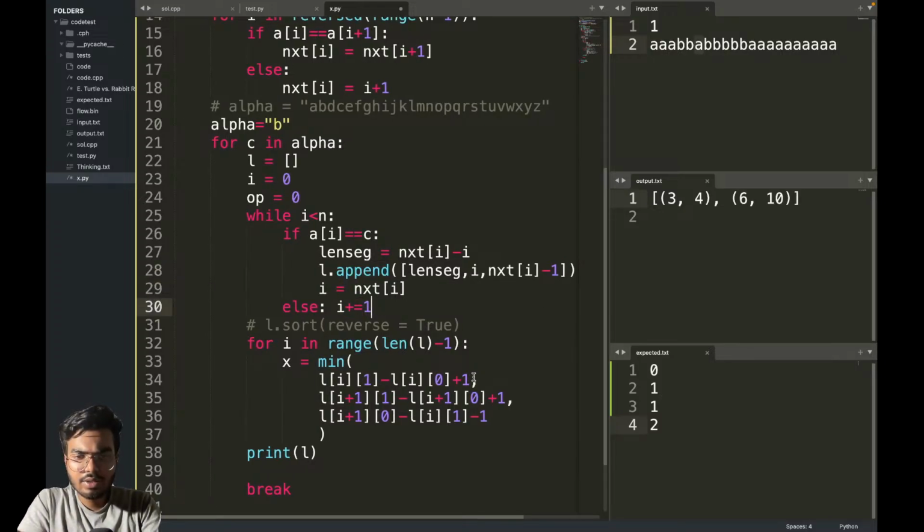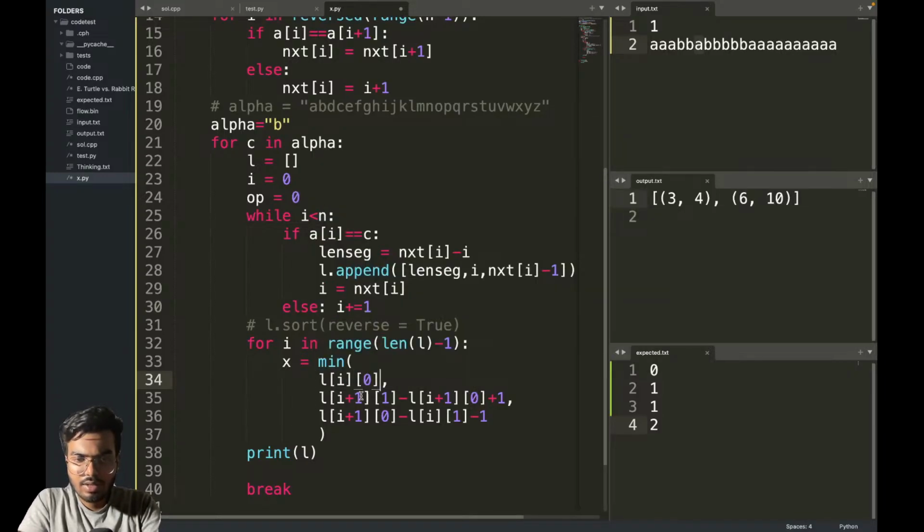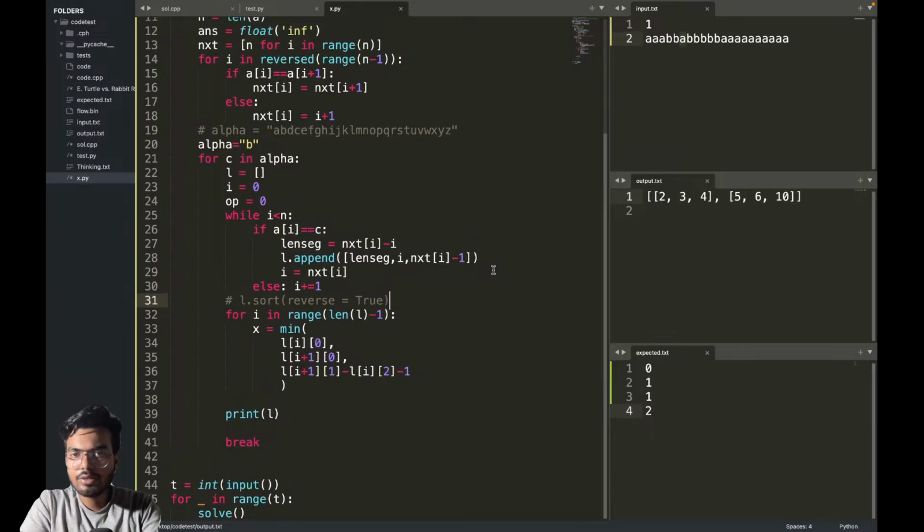So first thing I can do is L of I of 0, or L of I plus 1 of 0, or what I can do is L of I plus 1 of 1 minus L of I plus 1, so like that. Okay, so once I merge this, whatever I am left with, let's actually print this whole thing again. So what am I left with once I do this?